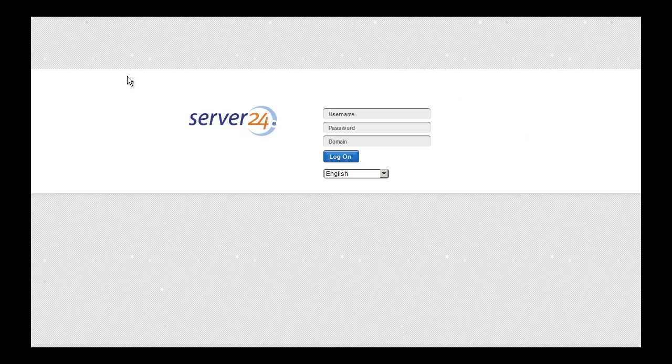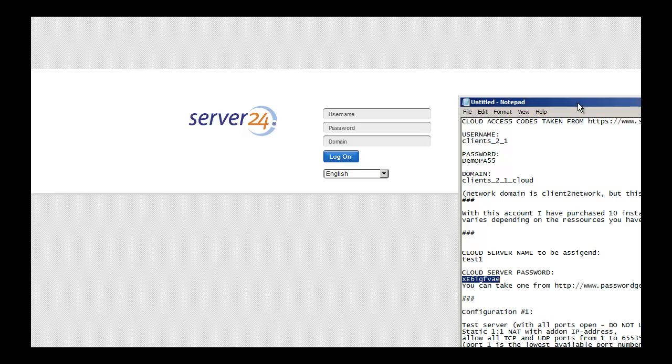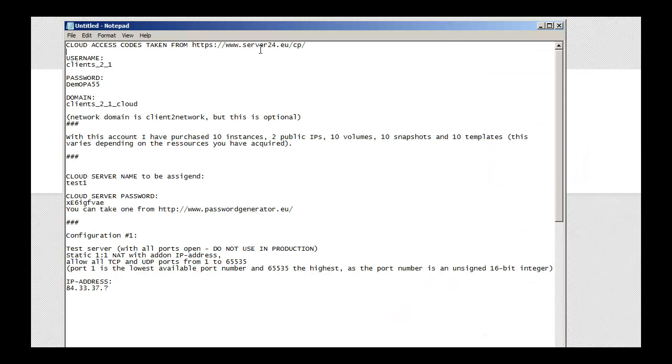What you see here is the cloud management dashboard, and I've also prepared, just on Notepad, the access codes and the stuff I'm going to be using. As described, those are the access codes taken from Server24. We're going to just use a demo username and password, and I'll just show you how to log in.